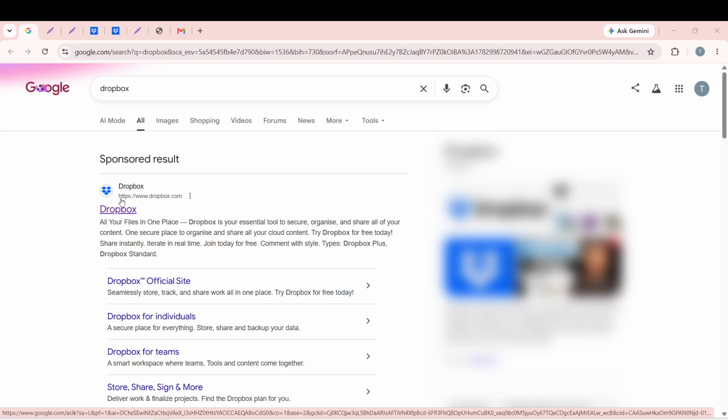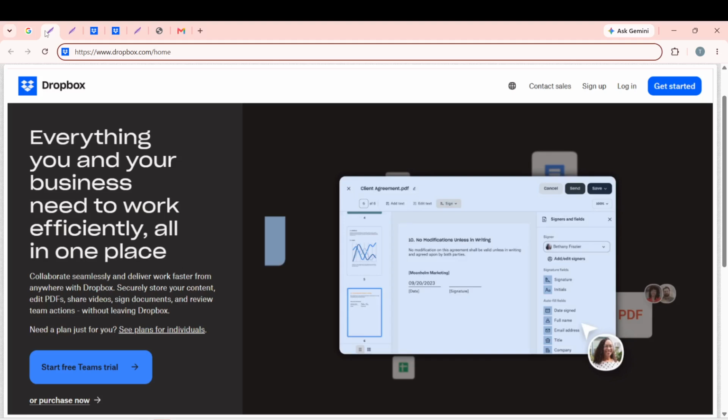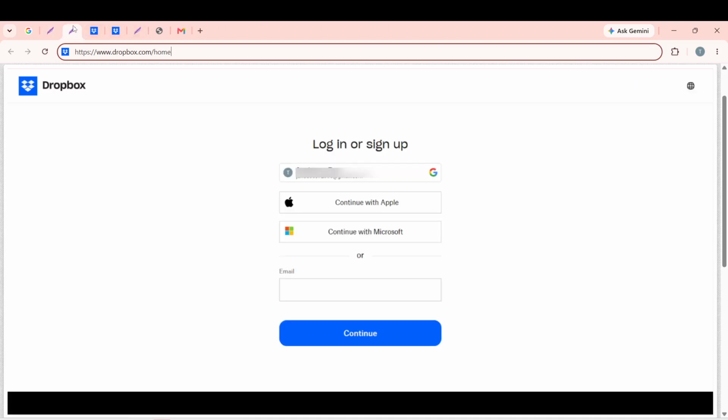Once that is done, you need to log into your Dropbox account. Locate the login button, usually found at the top right corner of the web page. Enter your email address and password in the designated fields. If you have forgotten your password, there is a recovery option available.